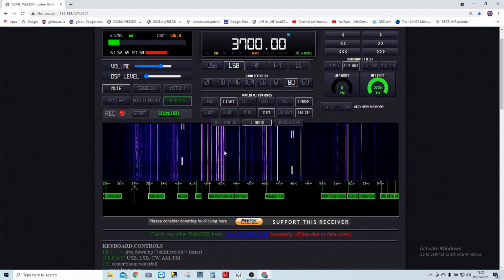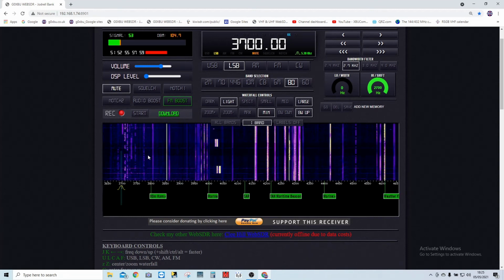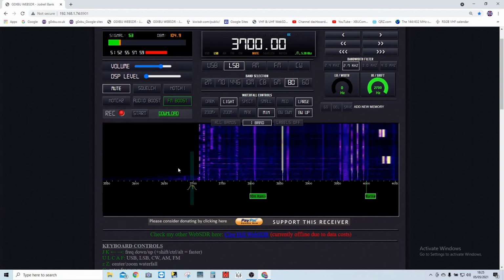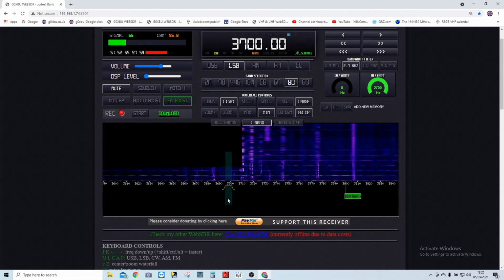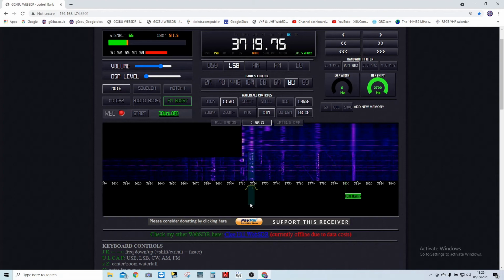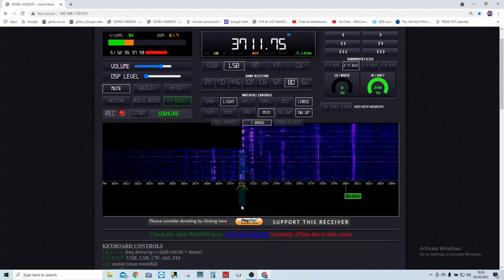So onto the waterfall itself. If you use your mouse wheel, you can roll the mouse wheel in, and that will zoom in. Like I said before, drag the bar across to the frequency or the thing of interest you want to listen to.